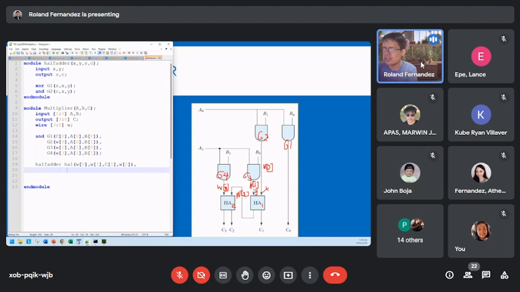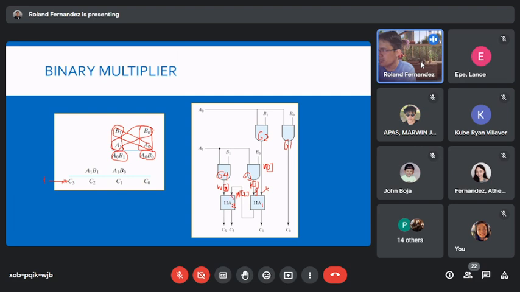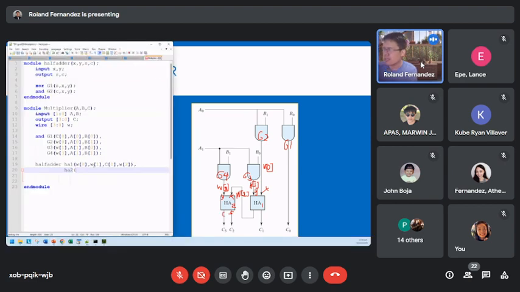Next half adder is HA2. So for HA2, its X is W index 2, its Y is W index 3, its sum is C2, and its carry is C3.